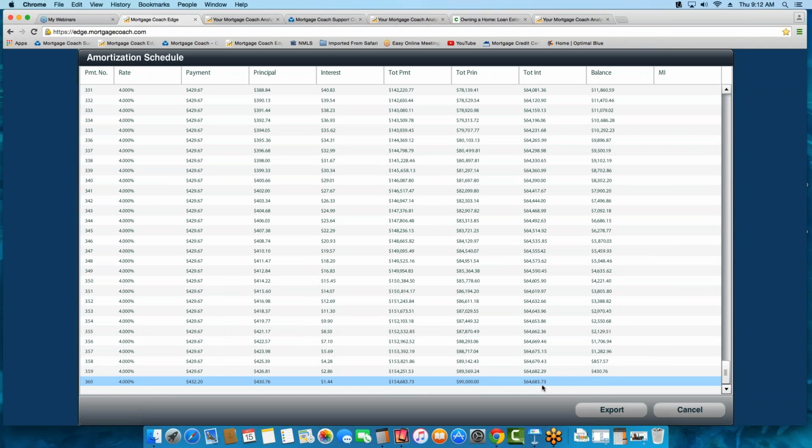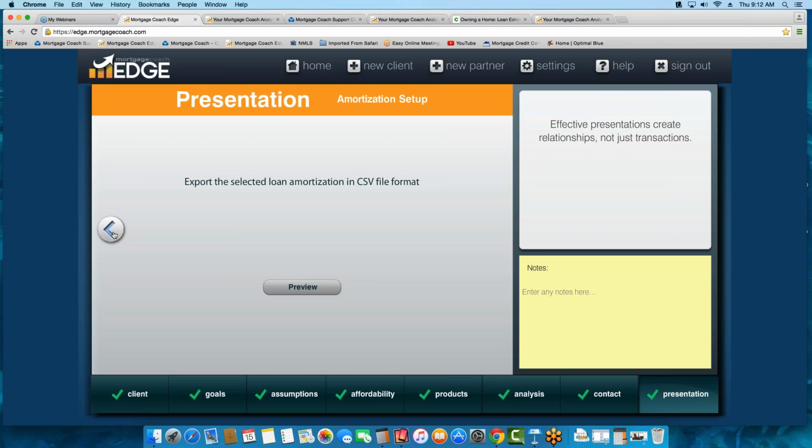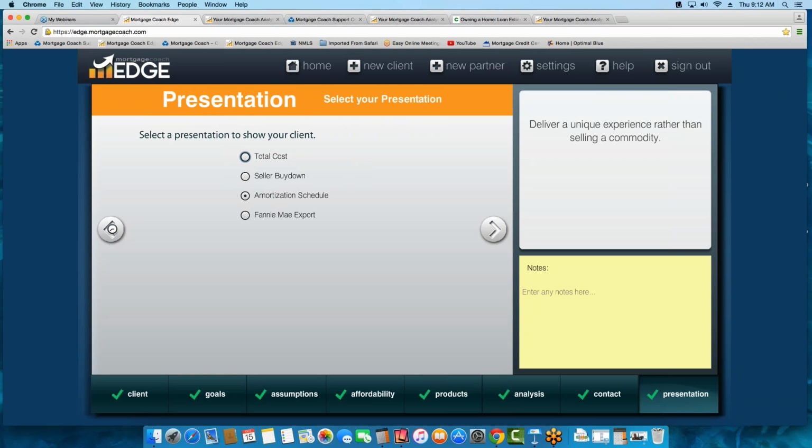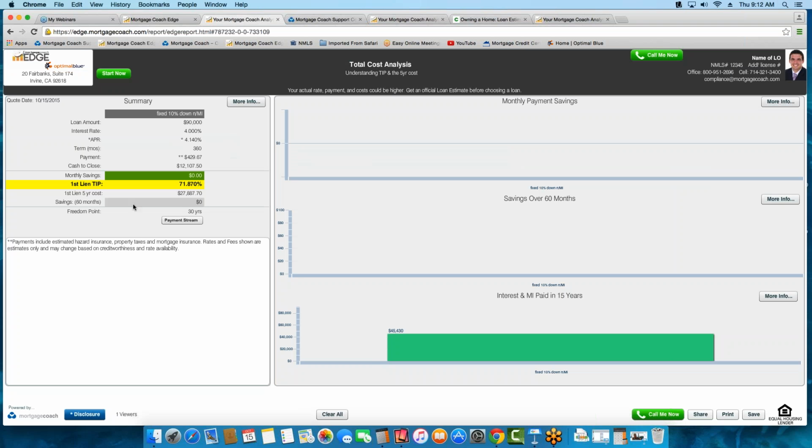So if you took that interest figure divided by the loan amount, that's your TIP percentage. Now let's go back to the presentation and put it back to the TCA from that amortization schedule. Just remember, you always have access to that amortization schedule for any of your products. So that's the first lien TIP, and that's how that number is calculated: the 30 years of interest divided by the loan amount if you have a 30-year term.